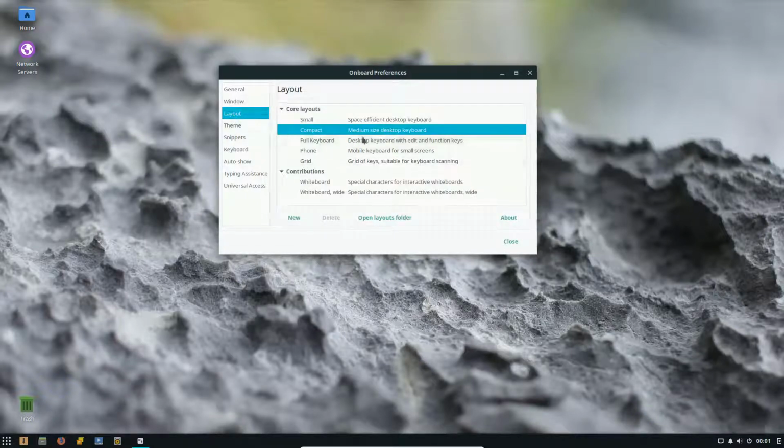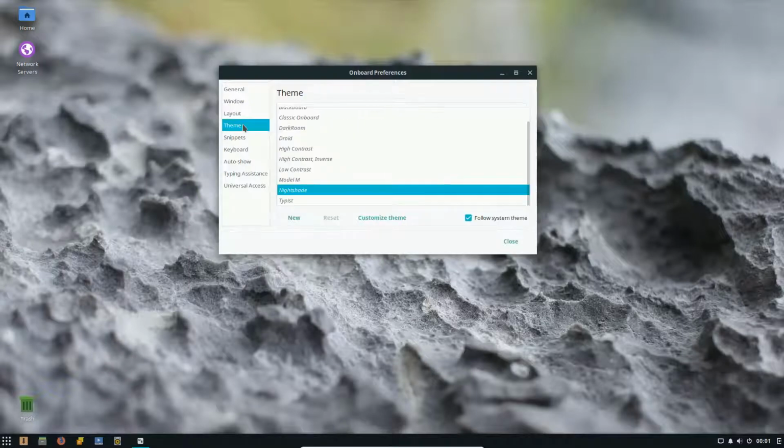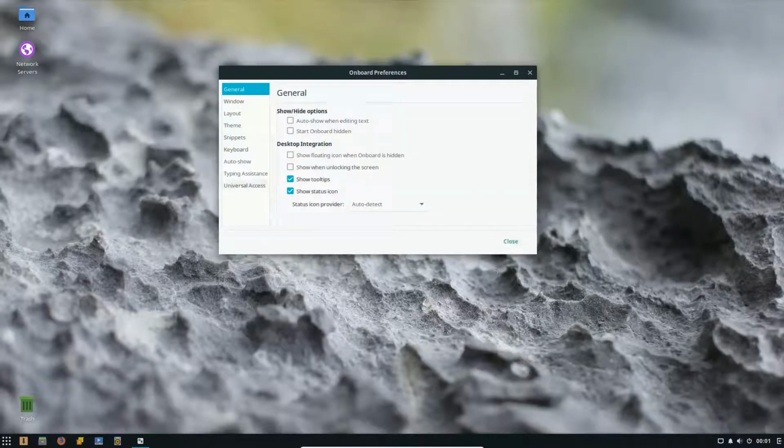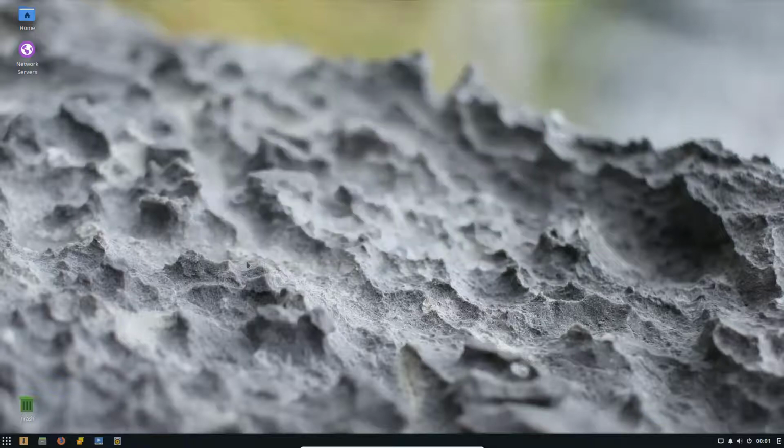Layout, medium desktop size keyboard. Okay, this is for the on-screen keyboard, I would believe, and some other things as well. So let's go into the software center. How do we update and get software into Solus once we install it?